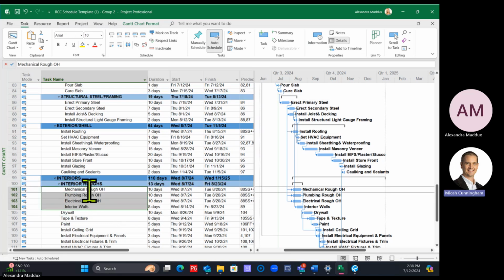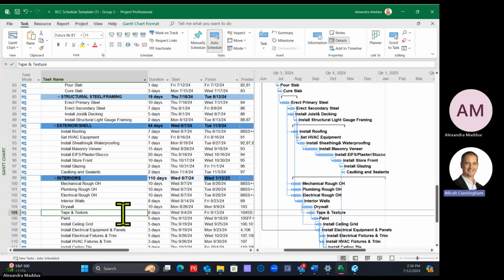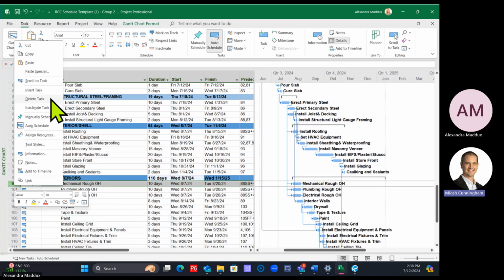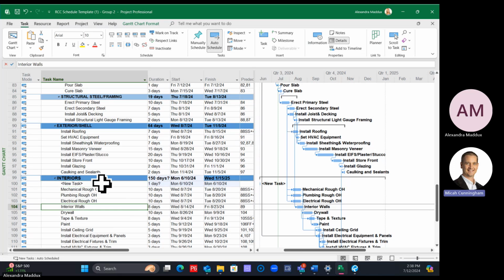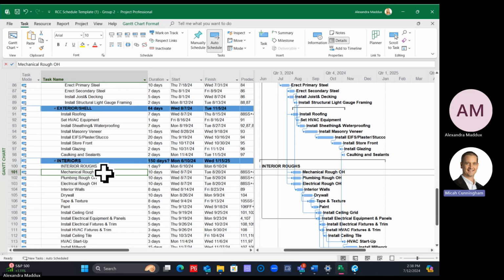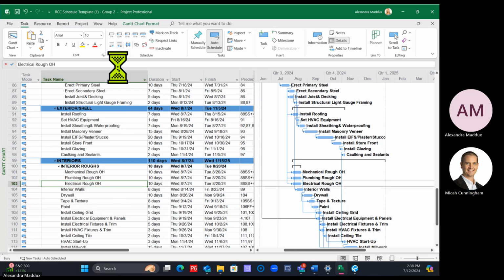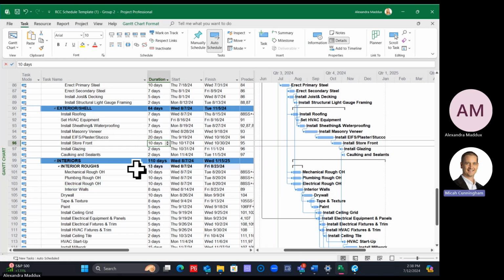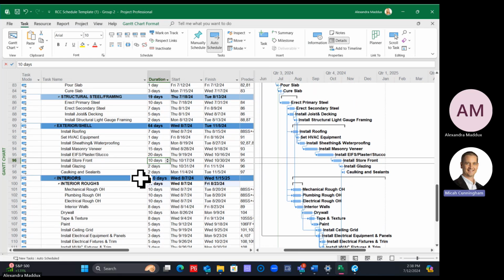So I'll do that one more time. I'm adding an activity above mechanical rough-in, and I'm going to call it interior roughs. So that's step one. And then now I'm indenting underneath it to make it a summary task. I'm indenting the interior rough-in activities underneath that. I think Billy's going to need it one more time. Okay, well, we're going to do it again with the finishes, so we're fine there.